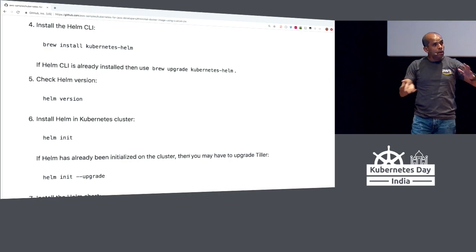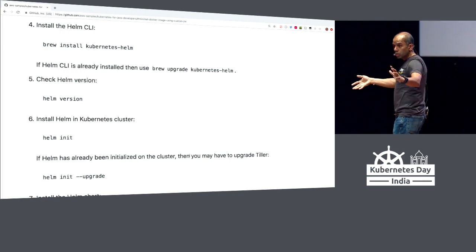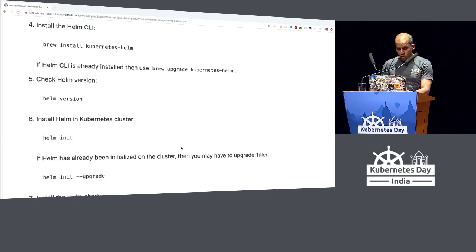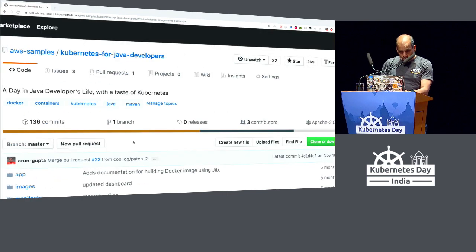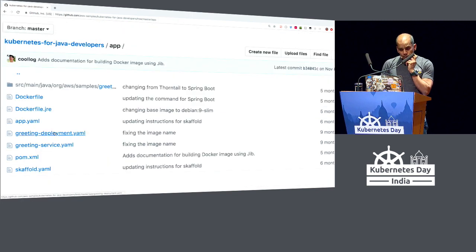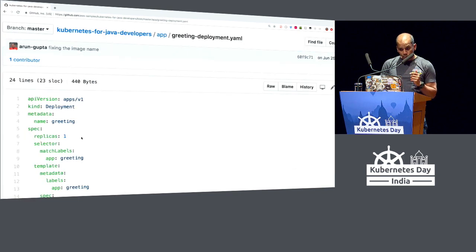Once you have installed that, then you write up a Helm chart, as they say, and in the Helm chart is where your Kubernetes manifest will go. So let's take a look at our Helm chart here. But before that, let's take a look at our Kubernetes deployment manifest.